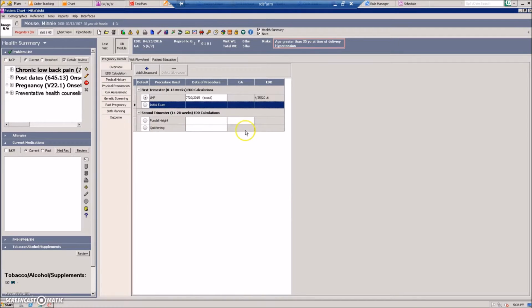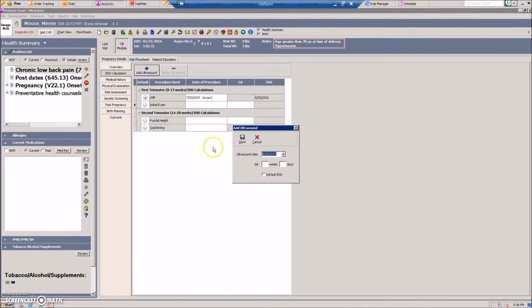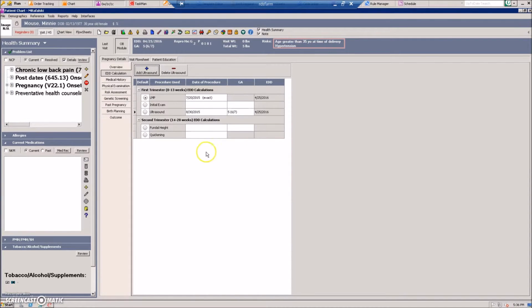One thing you might notice is that the cool thing about the OB module upgrade is that when the staff enters an ultrasound, it's actually going to put it in the correct trimester. So if I say the ultrasound was done today, and let's say it was pretty much consistent with dates, she's 5 weeks and 6 days here, and we hit save, it's actually going to put it correctly in the first trimester, which is really cool.